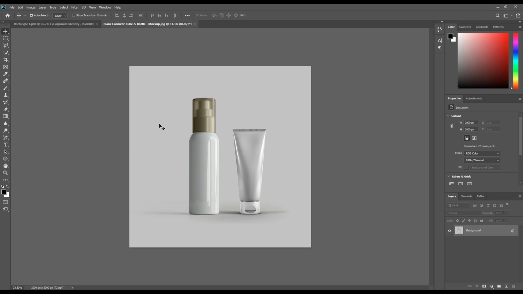Today we are going to show you how to create a cosmetic bottle and cosmetic tube mockup.